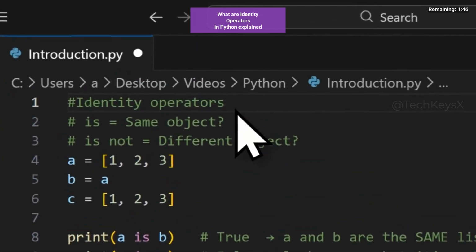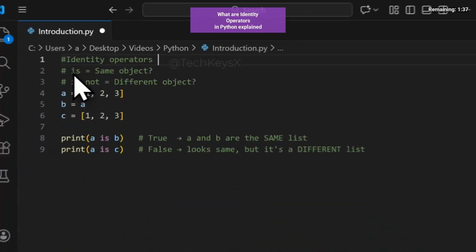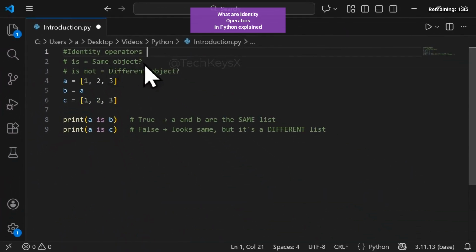So in Python, identity operators are is and is not. They don't care about the value. They only care about whether two names point to the exact same thing. So we will use is to check if it's the same object and is not to check if it's a different object. So let's understand this with an example.